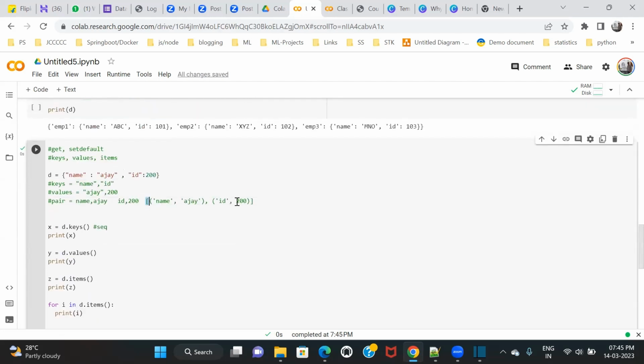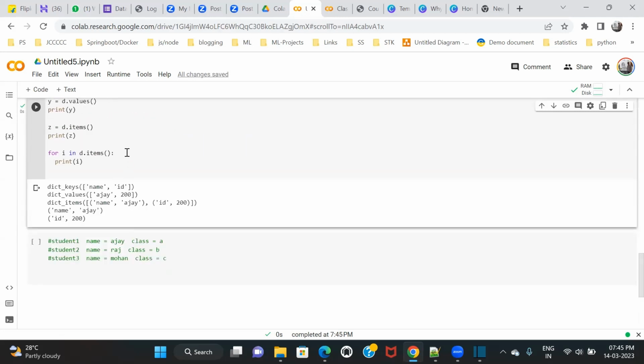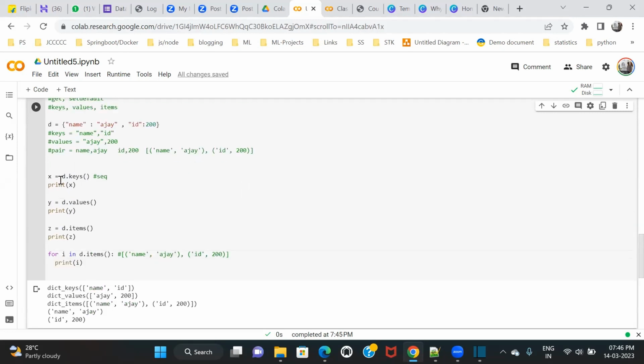So d.items, what is my source of data? It's a list of tuples, right? So what will be i here? An individual item. The first i will be this, it is printing here. The second i will be this, it is printing here. Right? Clear? So all of these, d.keys, items, values, you can use with the for loop because it's a collection, a sequence of data, a group of data. You can apply a for loop like this. Any doubt?